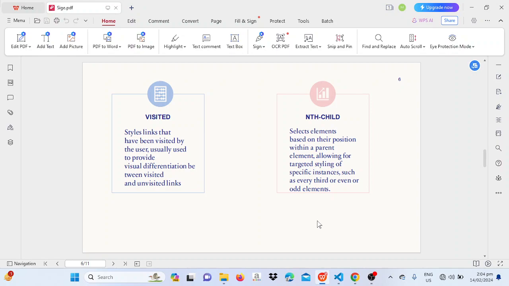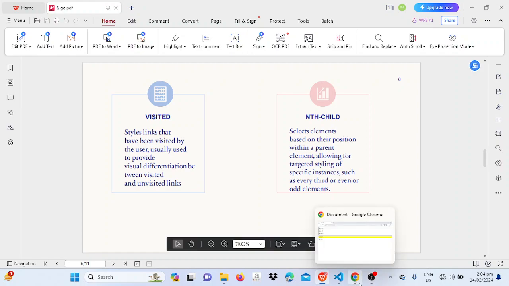And then the nth-child selects elements based on their position within a parent element, allowing for targeted styling of specific instances such as every third, or even or odd elements. And I'm going to show you that in hands-on.